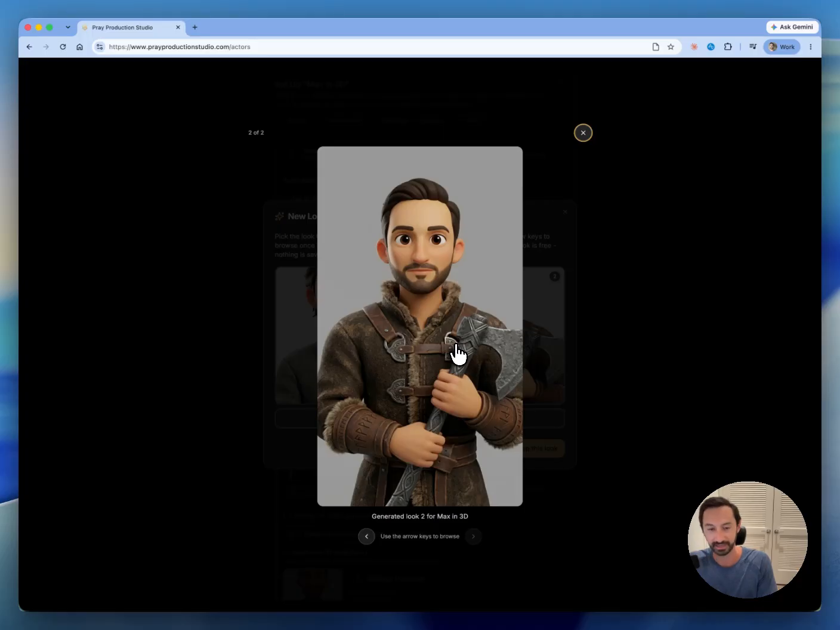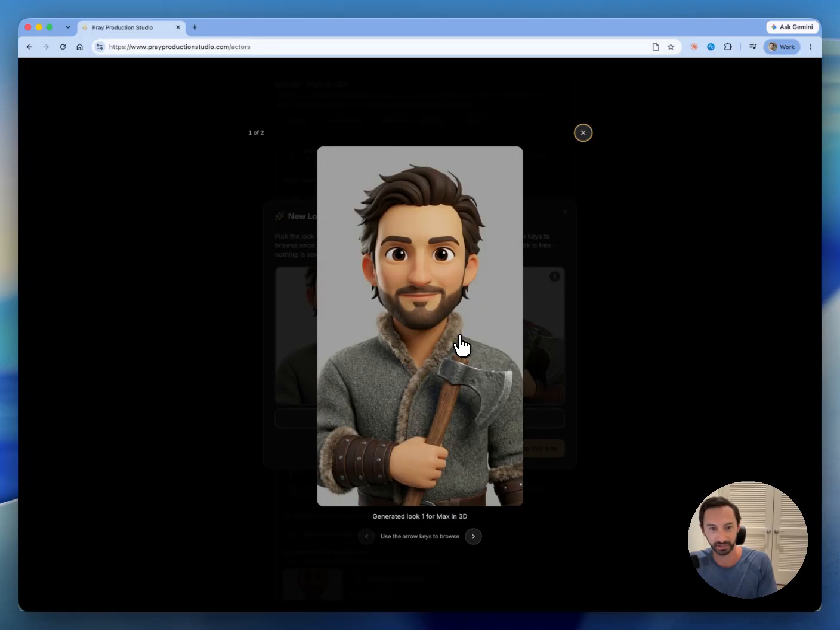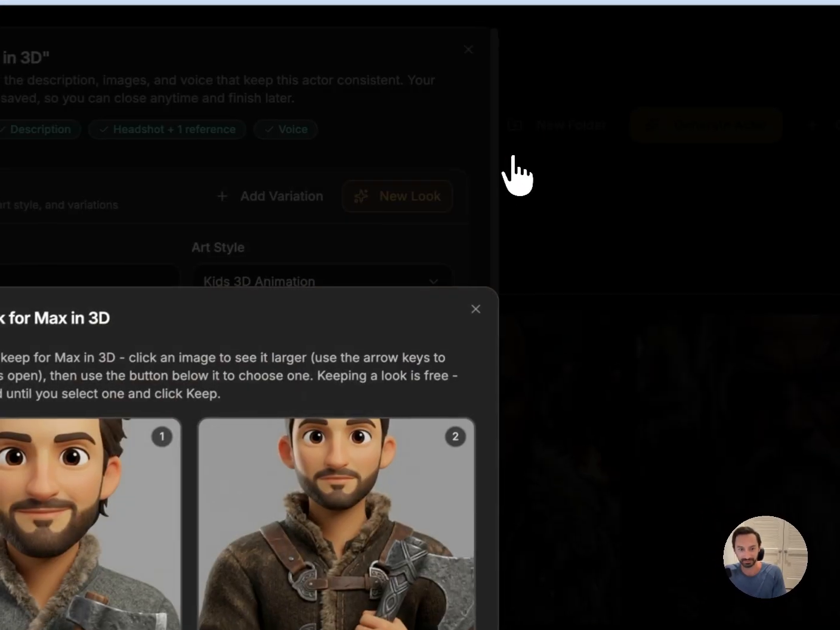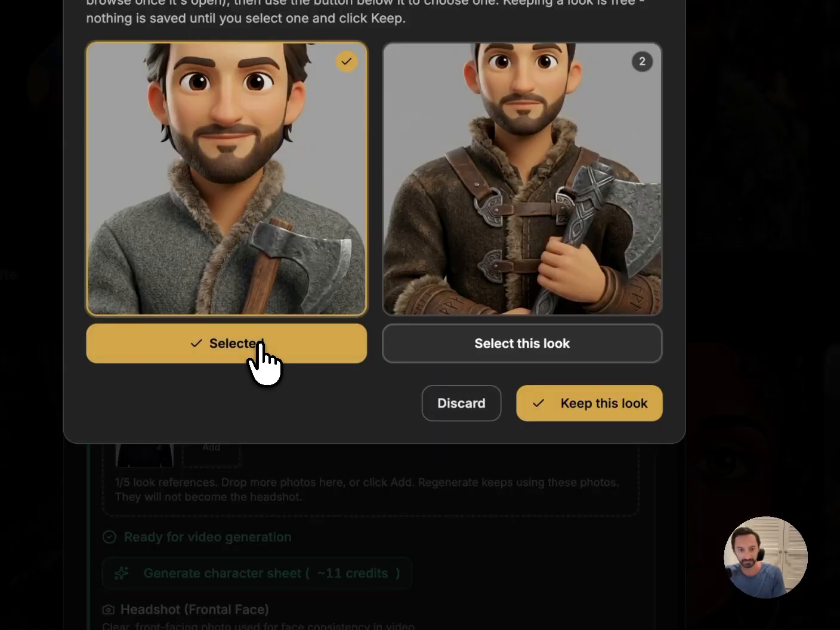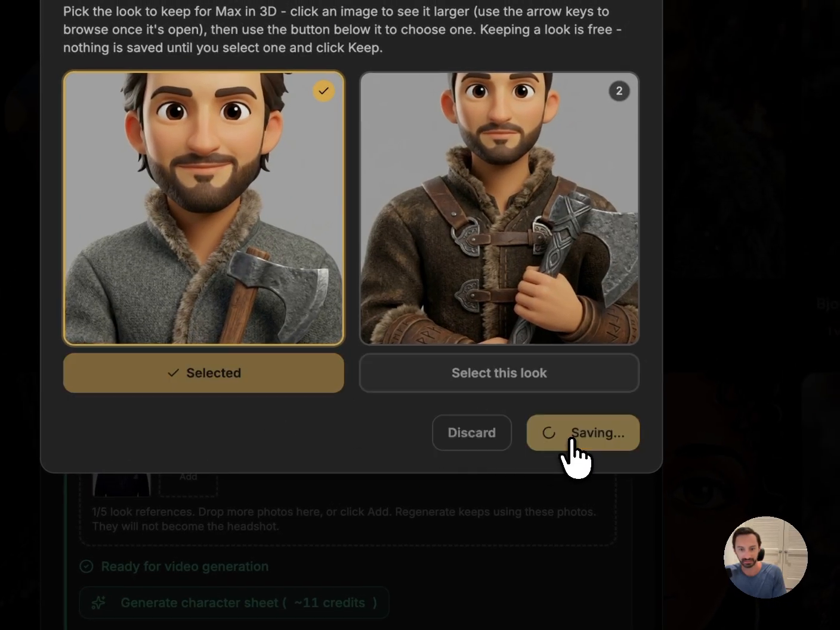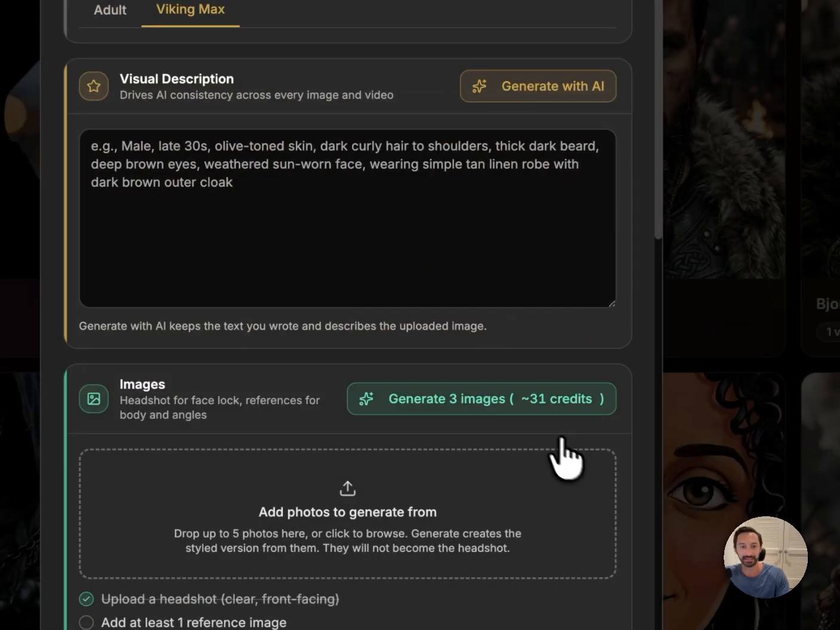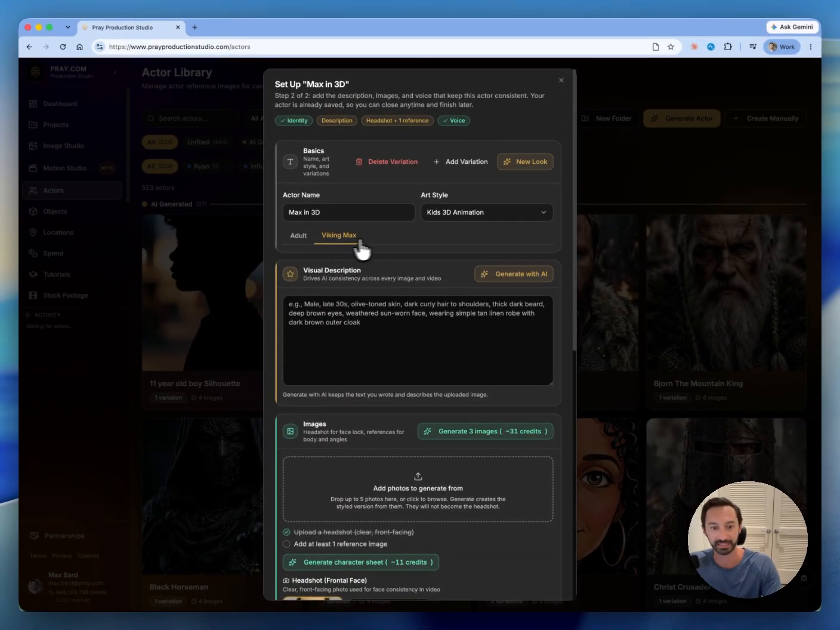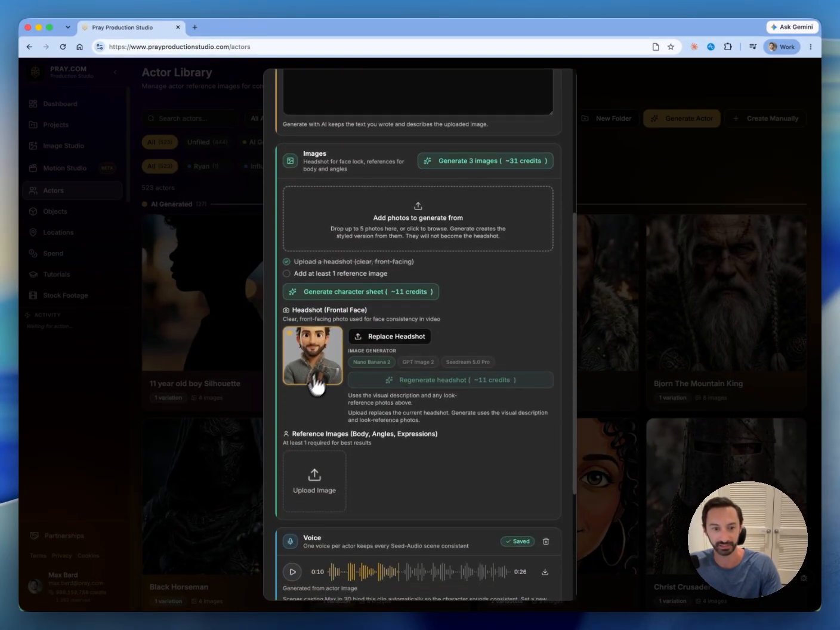So you can hit the left and right arrow keys. And I'm going to go with, let's go with this guy on the left. Select this look. So you select the look, keep this look, and then this will create the Viking Max variation, as you can see right here.